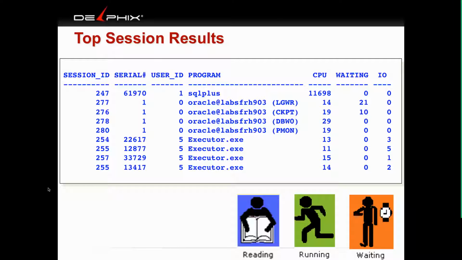So session ID and serial number, those are unique identifiers. I have the user ID, the program, and then the first guy is burning up a lot of CPU. A couple of problems with this though. I don't know if these guys are still connected. They could have disconnected. I'm scanning the whole buffer in memory. They could have disconnected by the time I'm looking at the system.